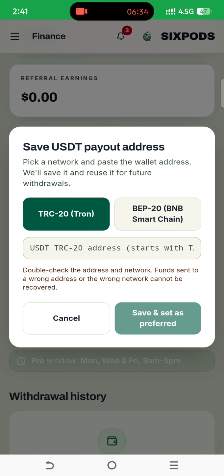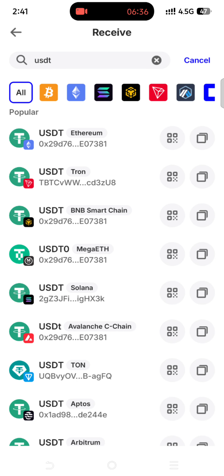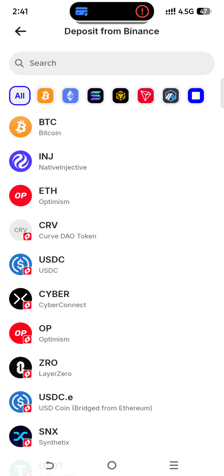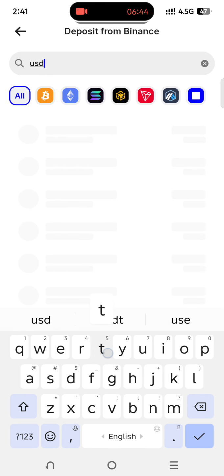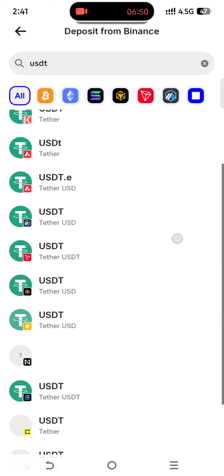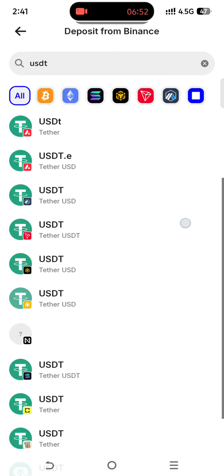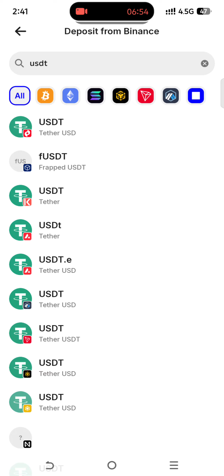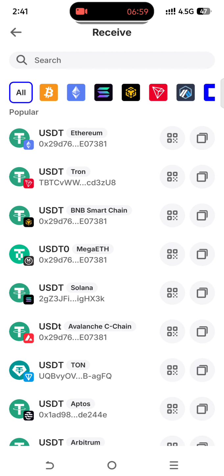So TRC20. Let's go back to the wallet. Once we come here, it's asking for my fingerprint again. So I tap on it, and I search USDT again, and this is where we are now. Once you tap USDT, there's something very critical that you need to understand. Let me go back and do it again.